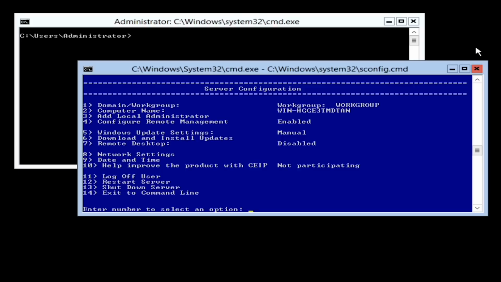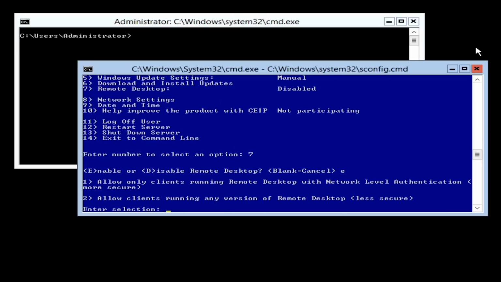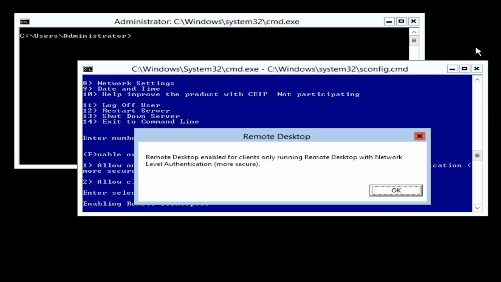I will next enable Remote Desktop by entering in 7 from the menu. This is not a requirement to set up Hyper-V. However, having Remote Desktop enabled does make the server easier to manage. To enable Remote Desktop, I will enter in E for Enable, and then enter in 1 to select Network Level Authentication to be used for the security of the remote desktop connection. That's it for the network configuration.